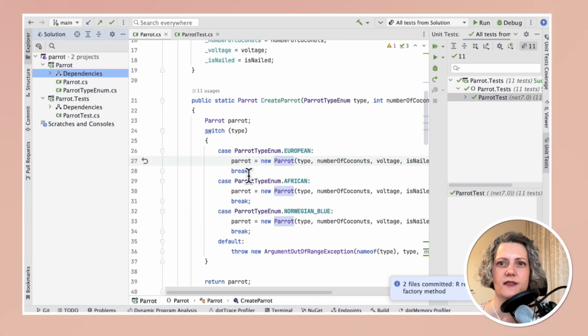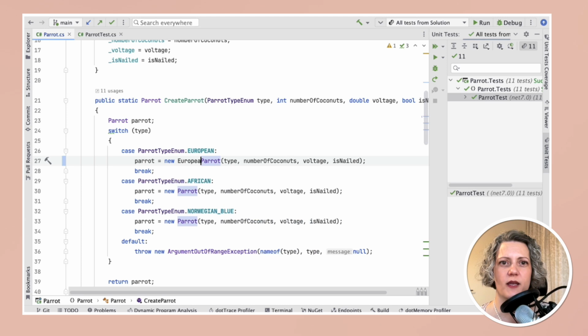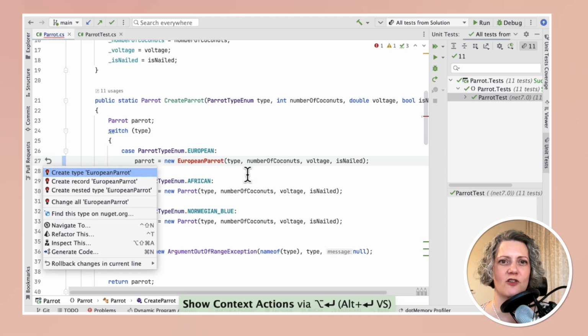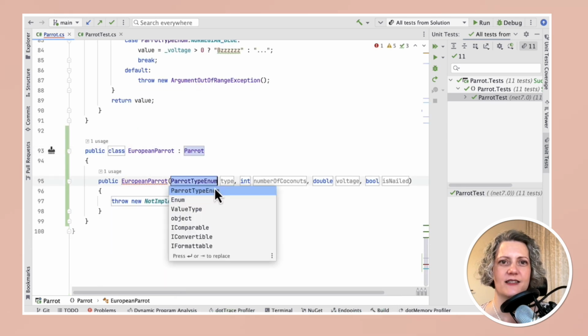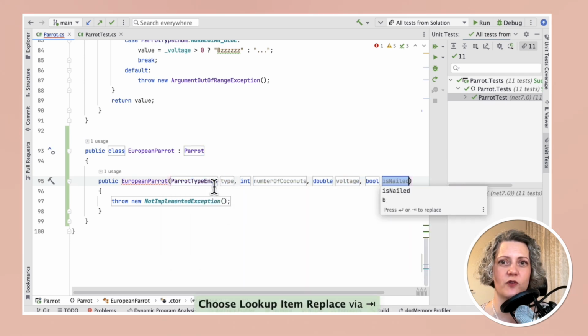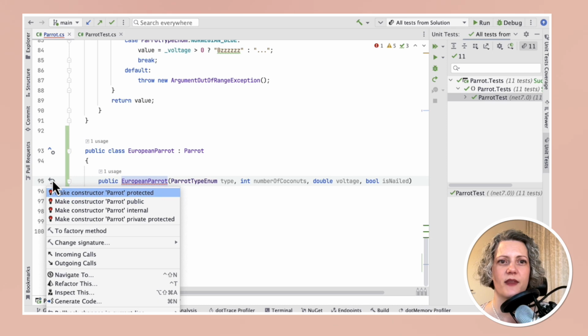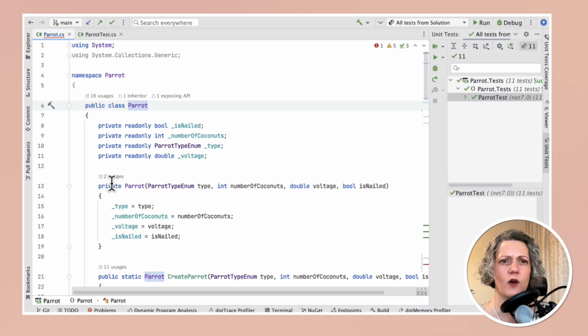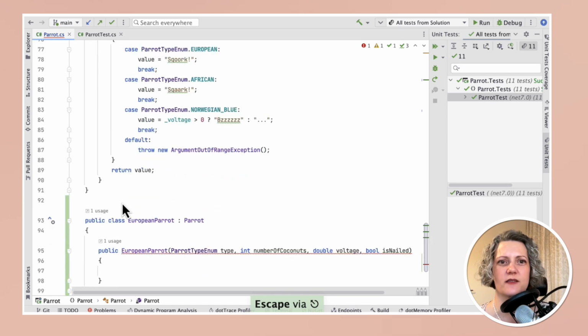So now I'm probably ready to start adding some of these subclasses. So here in the first branch of the switch, when it's a European parrot type enum, let's construct a European parrot. So my tool can help me create that type, and it knows that it should inherit from parrot, and it's passed all the right arguments that I had before. Don't need that not implemented exception, but it's still concerned about something. There's something going on here. It's worried about the constructor in parrot. Oh yeah, it's private. Right, that needs to be protected so that my subclass can call it.